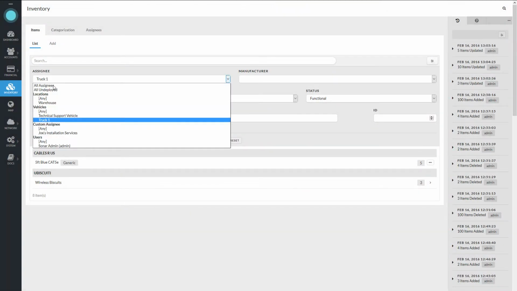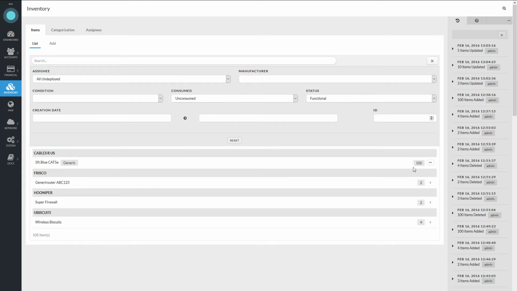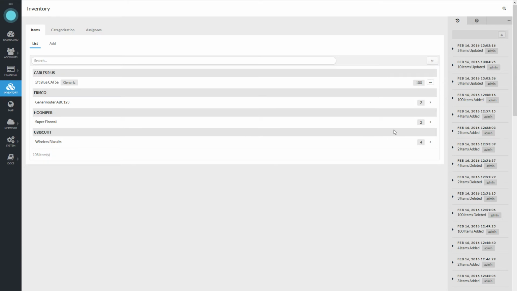So hopefully this gives you an idea of how simple it is to do work in here, how easy it is to move things around, how you can use the filters to find the data you're looking for. And there's a lot of things you can do externally with this. Like every other feature in Sonar, we have a full API around the inventory. And so you could easily use the API to tie this into an RFID scanning system or any other kind of external inventory tracking you want to do.